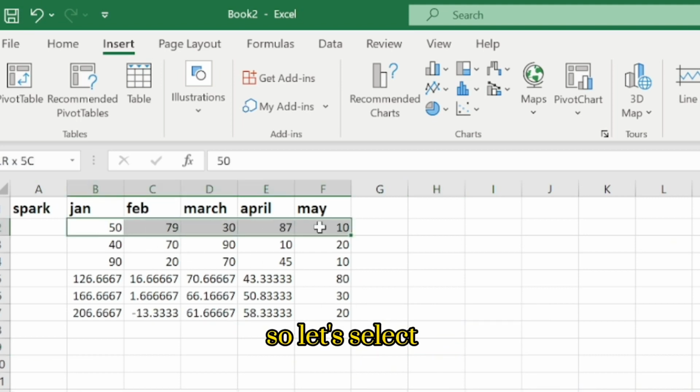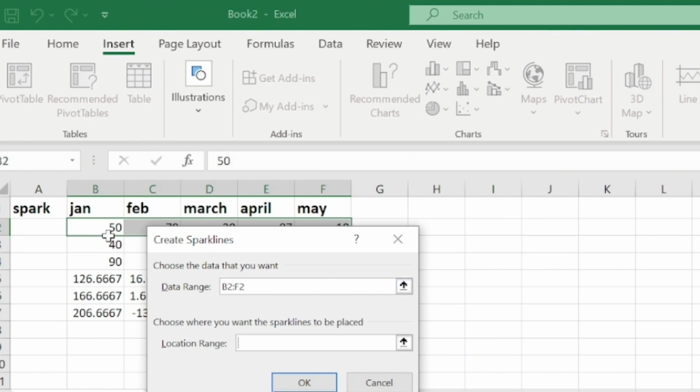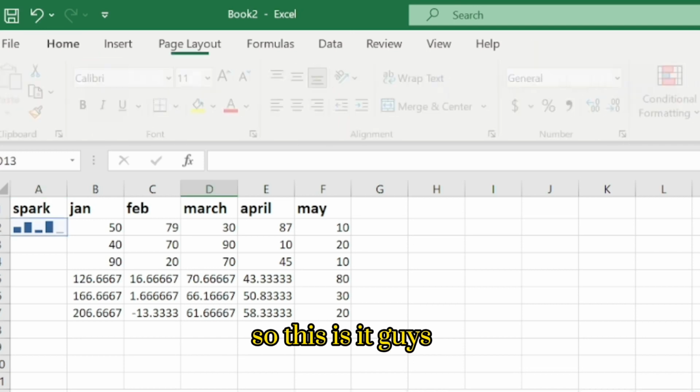So let's select, this is the range of what we have, and you click on Insert and you click on Columns, any of them, and it's asking you where you want it to be. So this is our A2. You click on what? A2 and click OK. So this is it, guys.